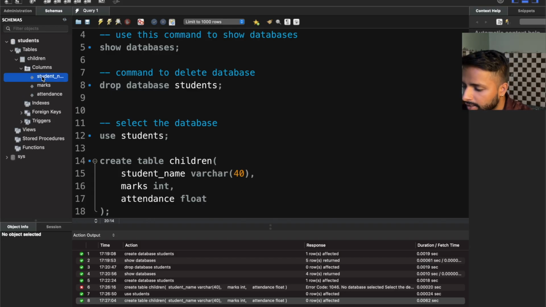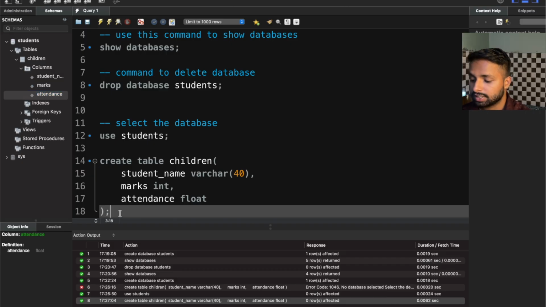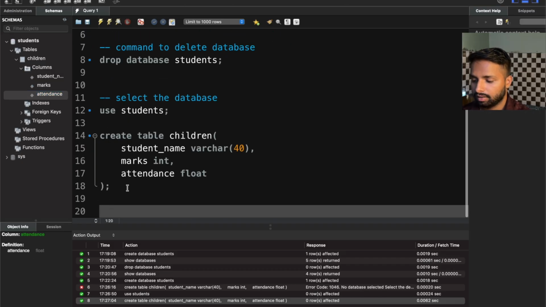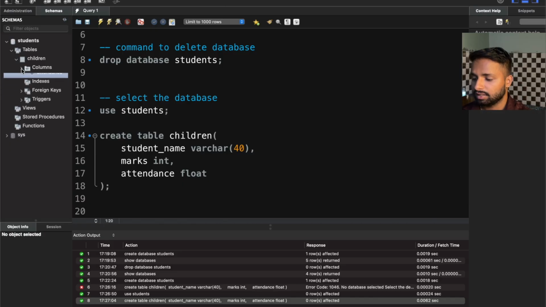But okay. Student name is one of the columns. If you could see, marks is one of the columns. If you could see, attendance is one of the columns. So this is how we create the table. We are having this table inside the student database.